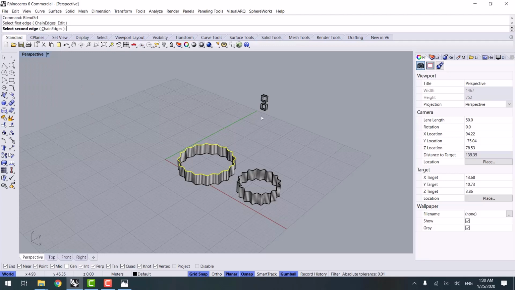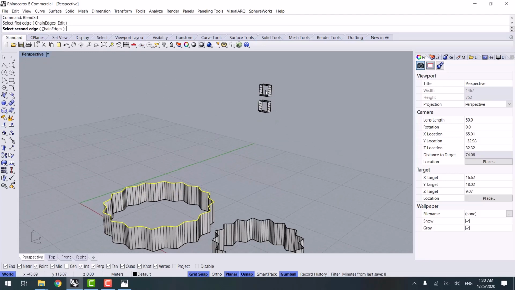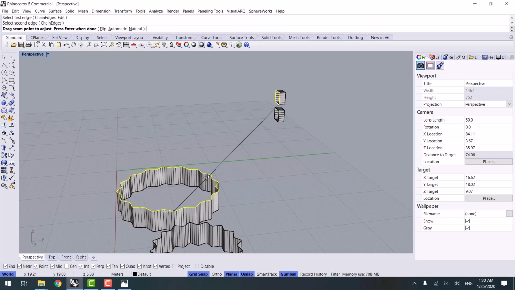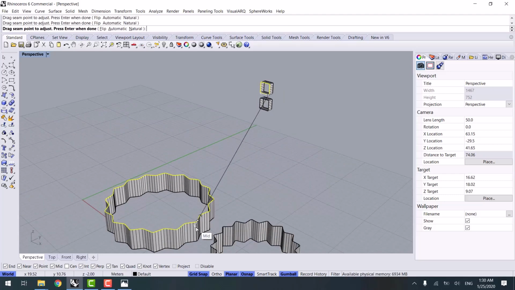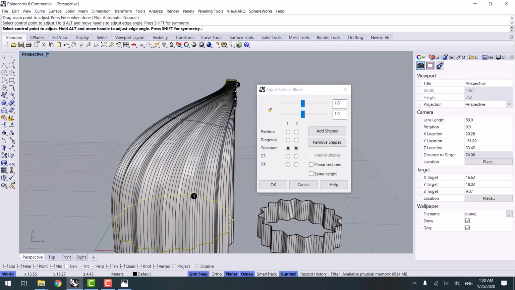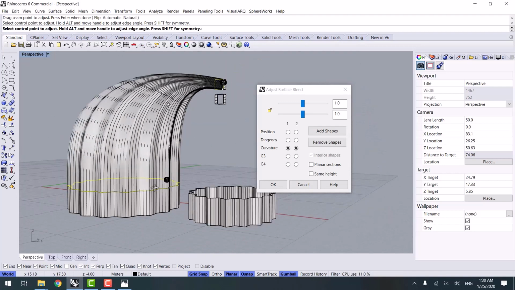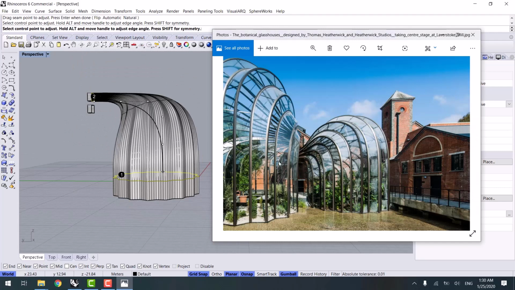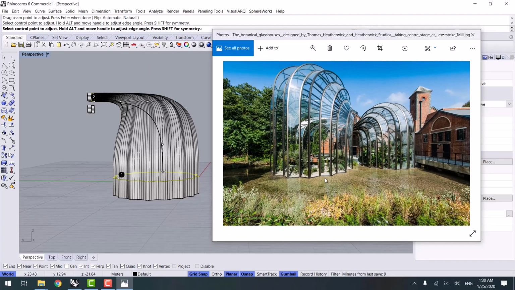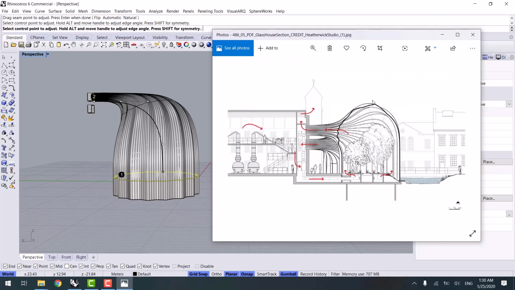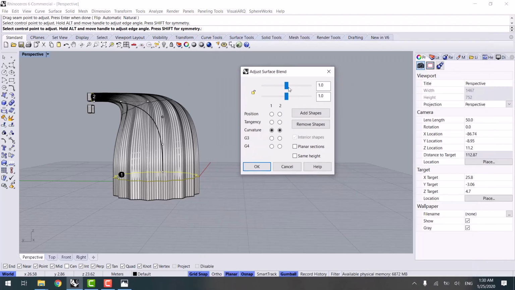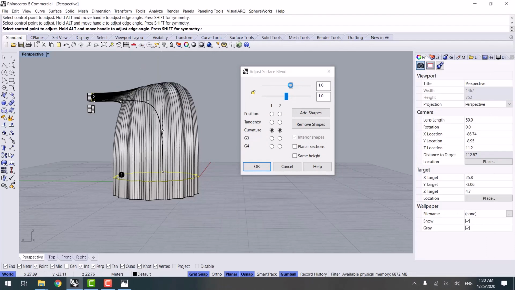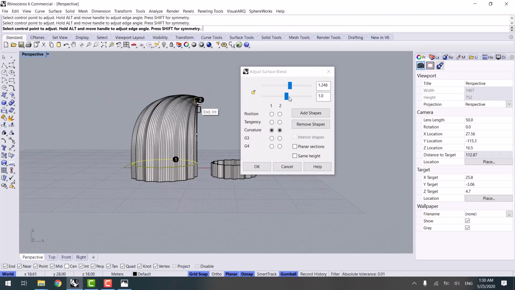Okay, and from here to here. Okay, and the direction to that point. Okay, you see that we made exactly like the form here. Okay, let me look at another picture. Yes, exactly. And now I can use these handles to change the curvature of the work.